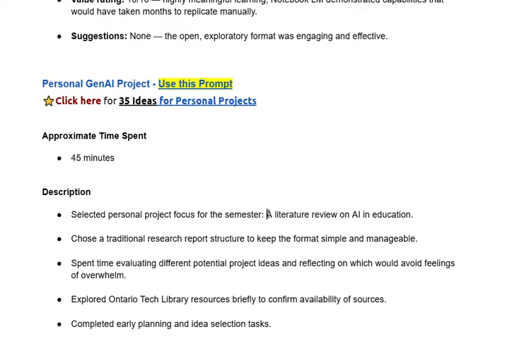You also need to narrow down this AI literature review in education. What are you focusing on? Higher education, high school, students' perspectives versus teachers' perspectives? And what's the focus? Is it the benefits and challenges of, and it really should be Gen AI.